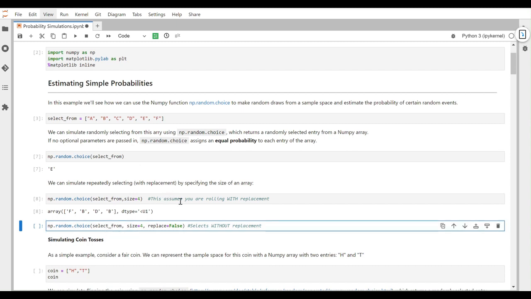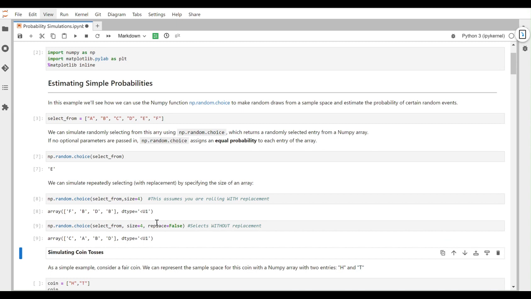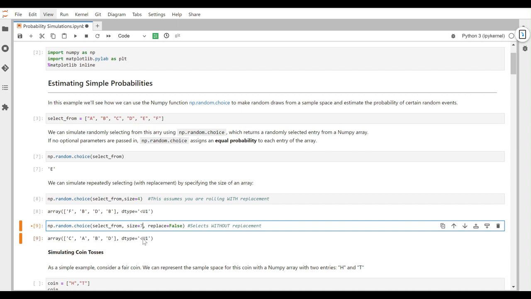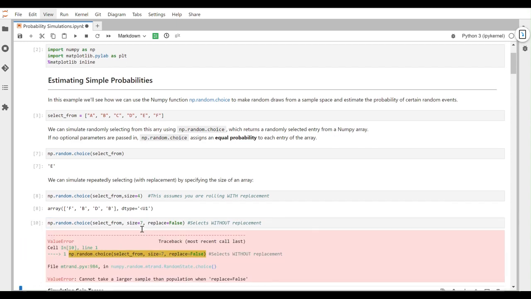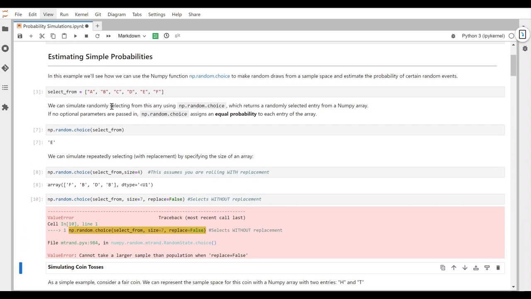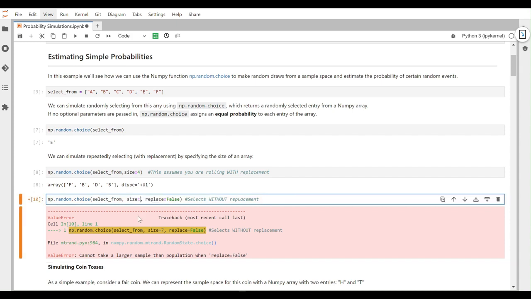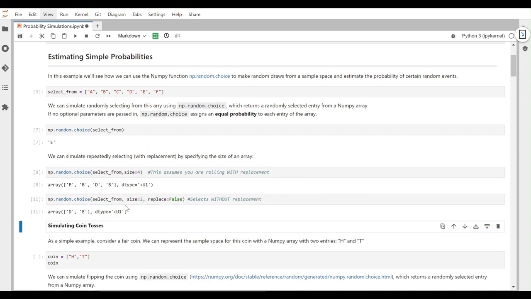If you want to do replace false, then here I'm getting C and then I'm not putting it back in. Then I'm choosing A, I'm not putting it back in, then choosing B, then choosing D. So you notice I won't be able to do replace false on a size that's larger than the array itself. But here I selected D, and then when I selected E, my choices were actually only A, B, C, E, and F.